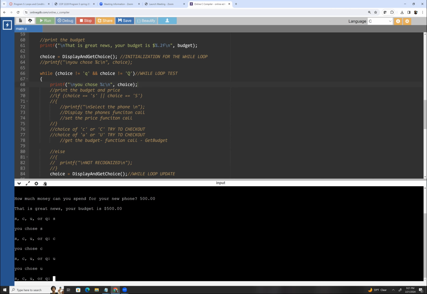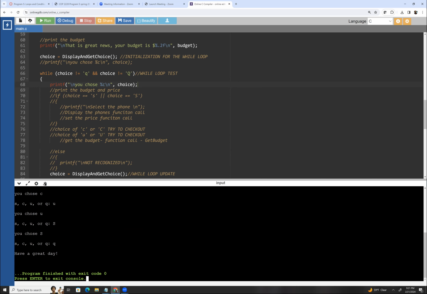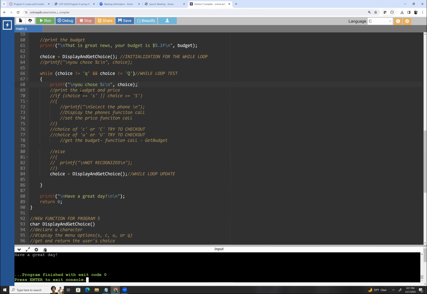Quit. Okay, so my loop is working. It quits when I hit Q. So the next step is to make all of these conditions.